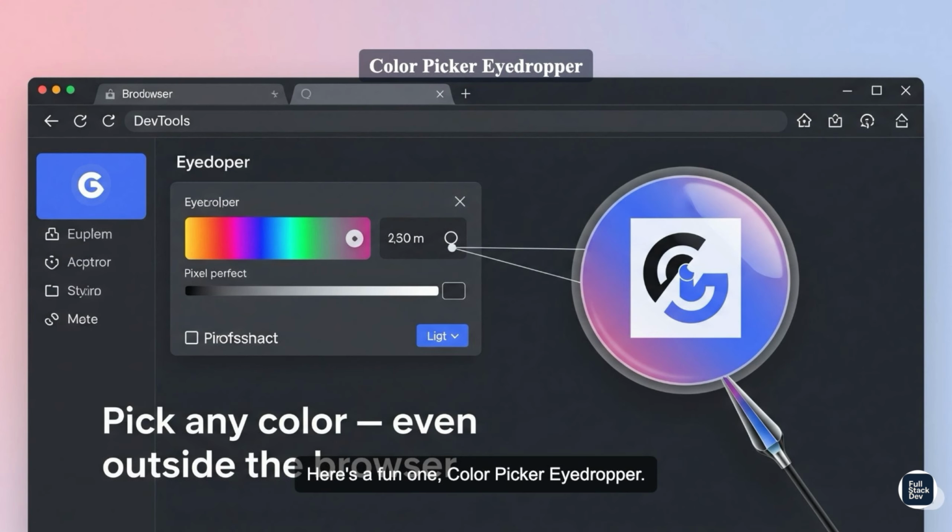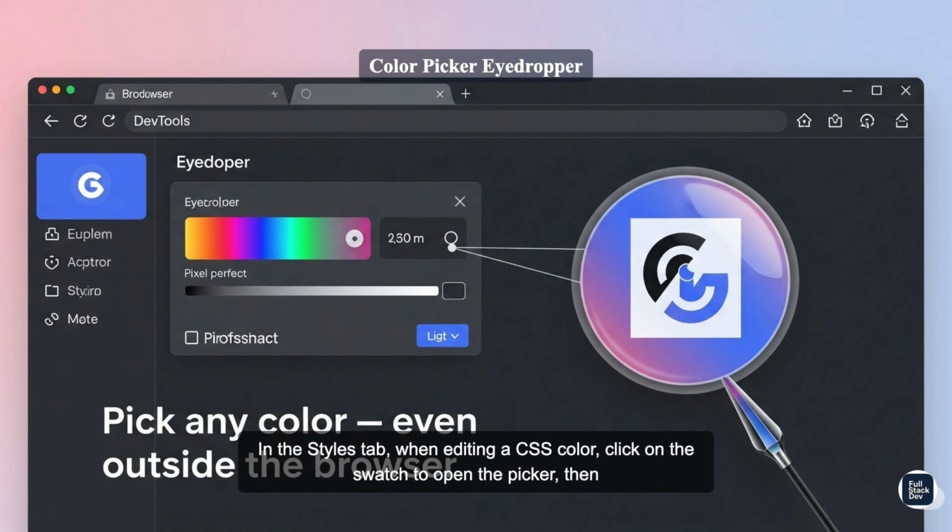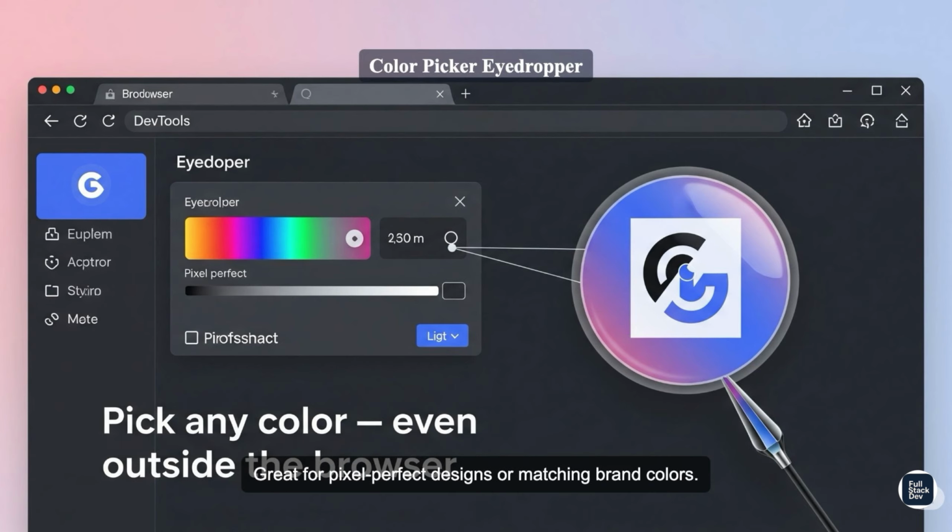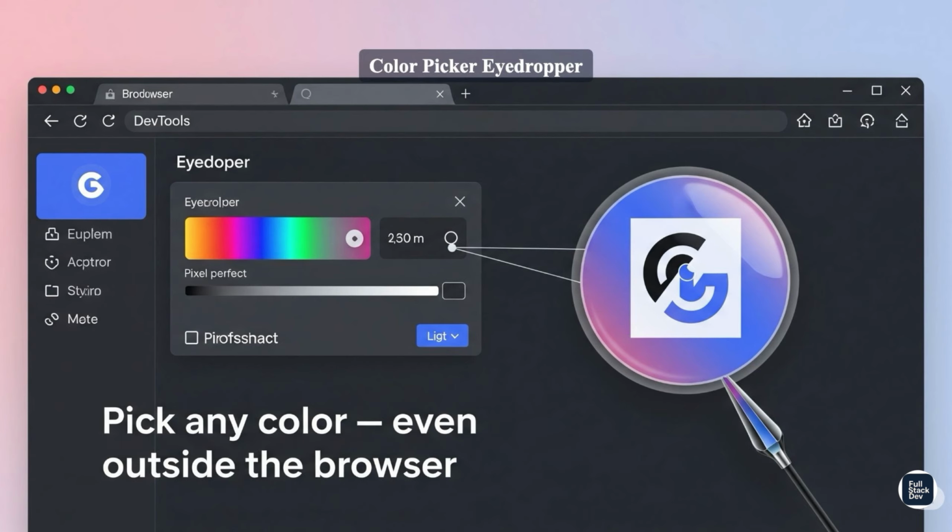Here's a fun one: Color Picker Eyedropper. In the Styles tab, when editing a CSS color, click on the swatch to open the picker, then use the eyedropper to pick any color on your screen, even outside the browser. Great for pixel-perfect designs or matching brand colors.